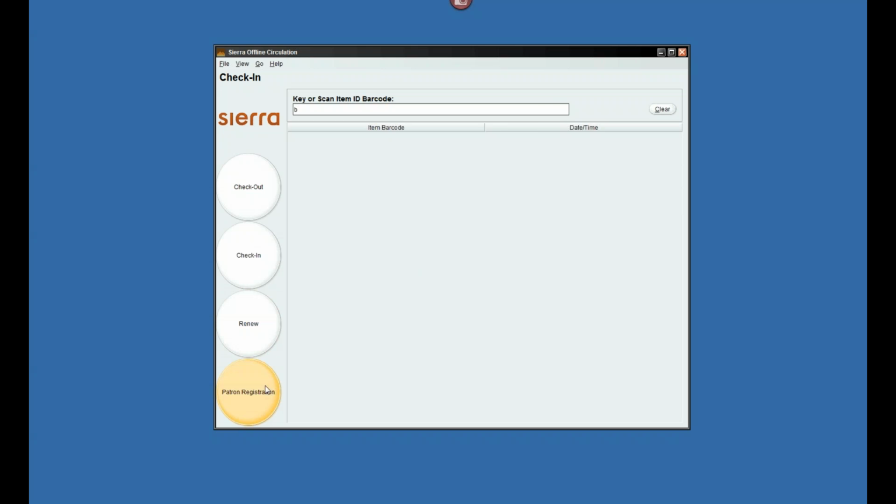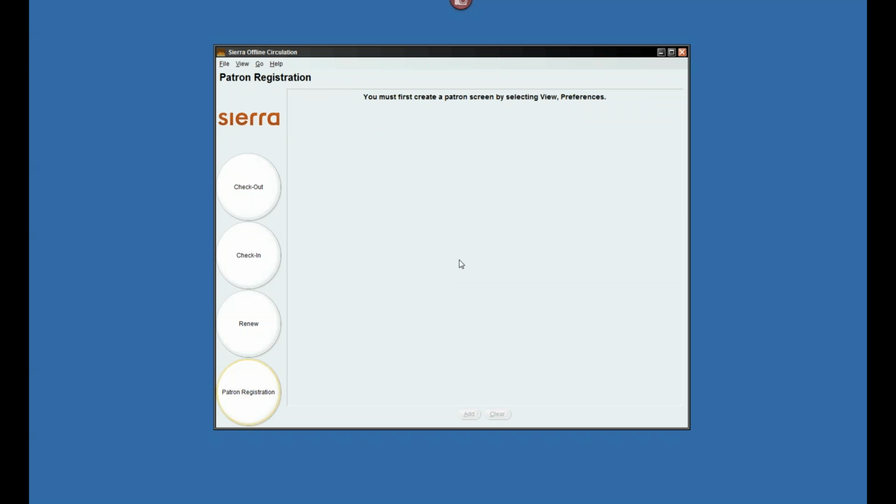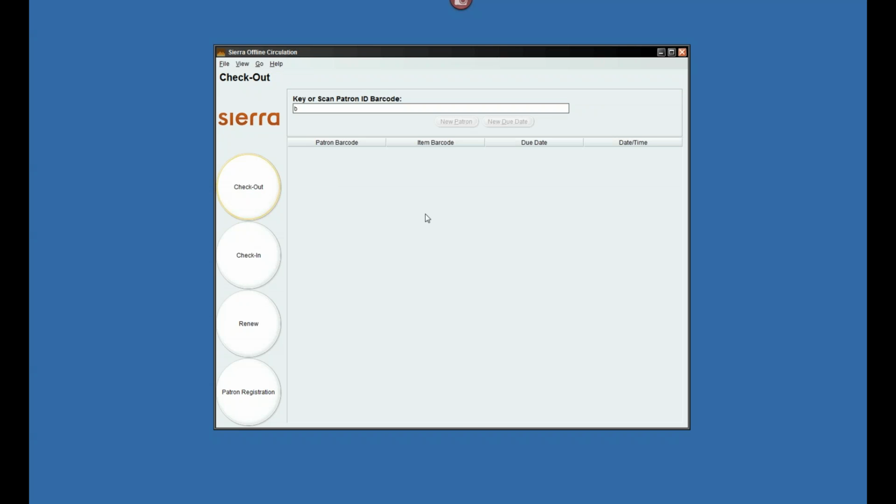You see there's also patron registration, which frankly we're looking into the possibility of allowing offline patron registration, and so there may be another video coming in the near future about that. For the time being, we are really just using the offline circulation client for the checkouts.